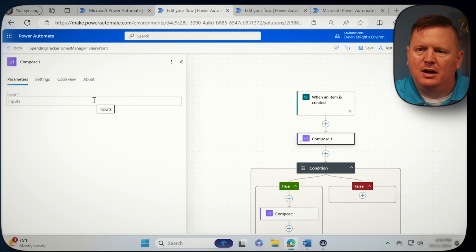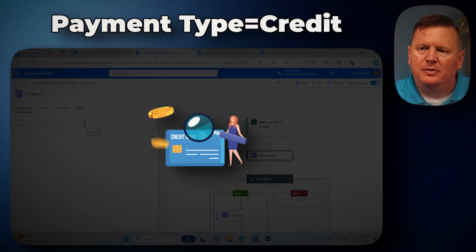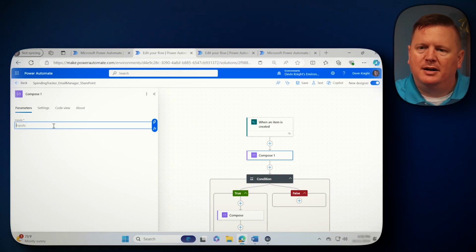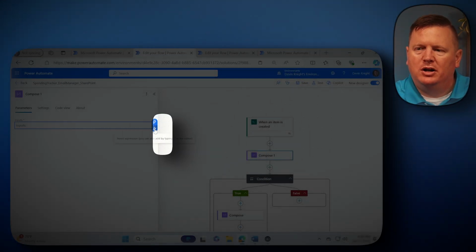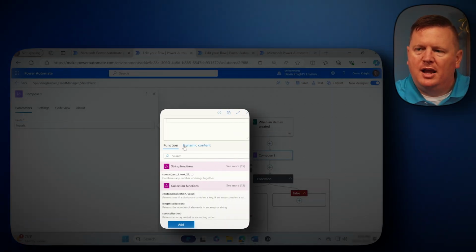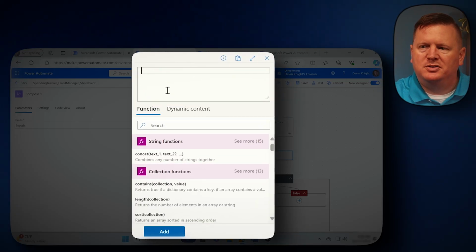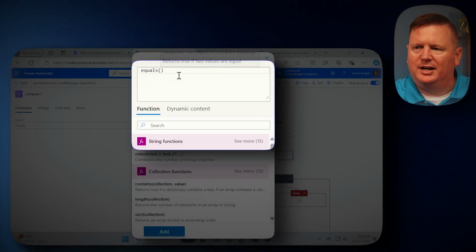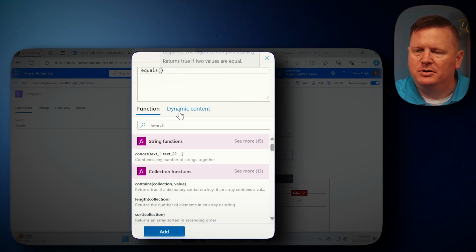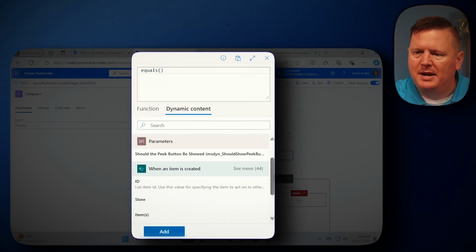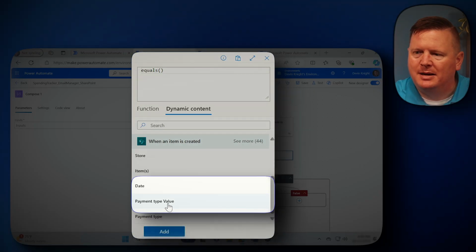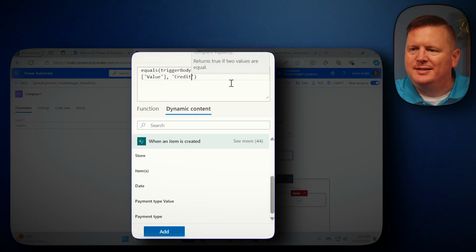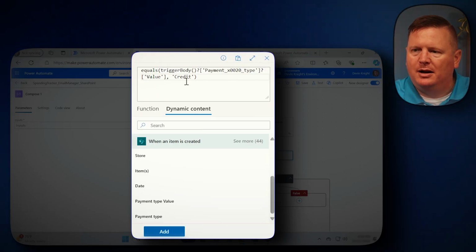What I want to say is, whenever the payment type equals credit, then I want to send it through my trigger condition to filter out anything that's not credit. So you can write an expression here. You can launch the expression editor, and you can call on dynamic content. You can also write functions here. You're going to use the equals function, and then we're going to tell it to check when the payment type column, which is underneath our dynamic content, payment type value, is equal to credit, so we're going to type in the word credit here. When it's equal to credit, then we want to only return those particular values.